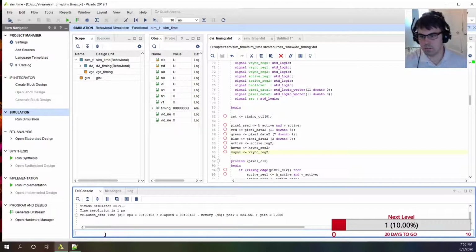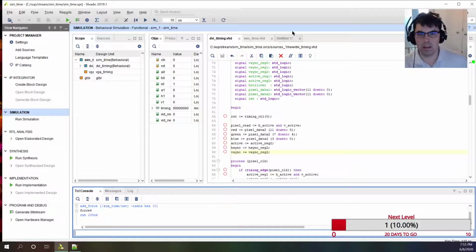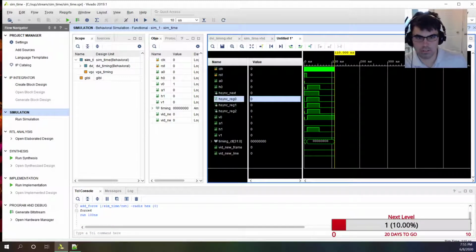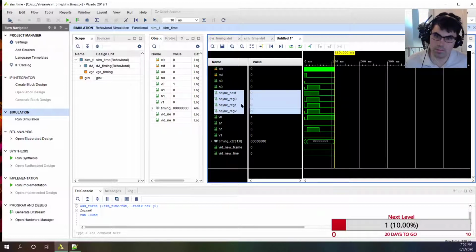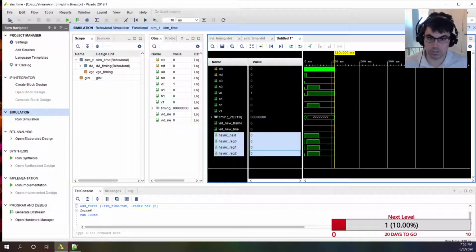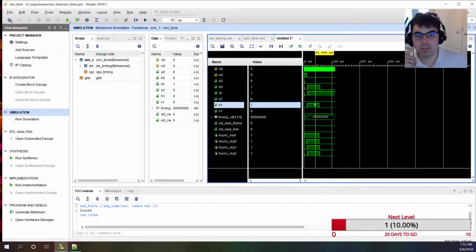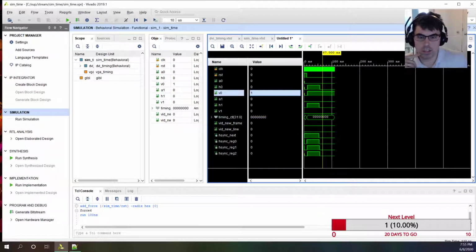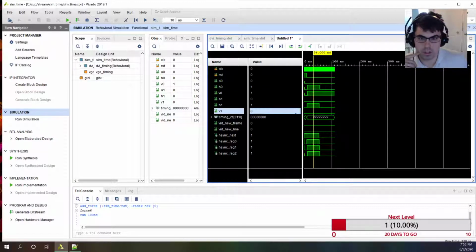Copy. I'm going to paste this, and let's go look at the waveform. Okay, so that's fine. So we start with vsync here, and this starts with vsync low.